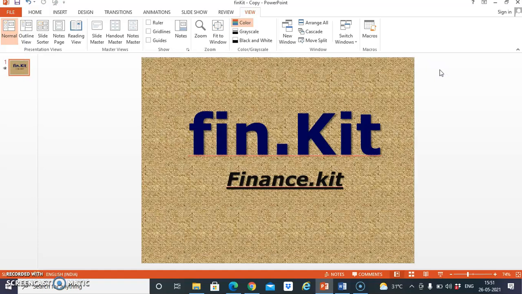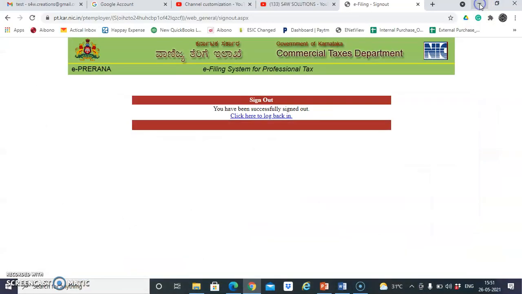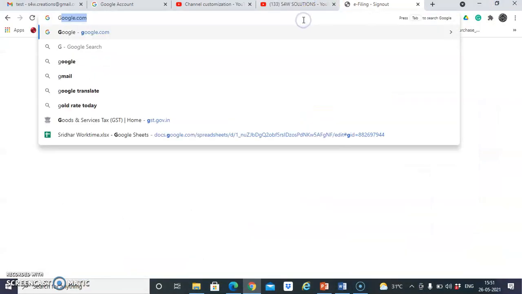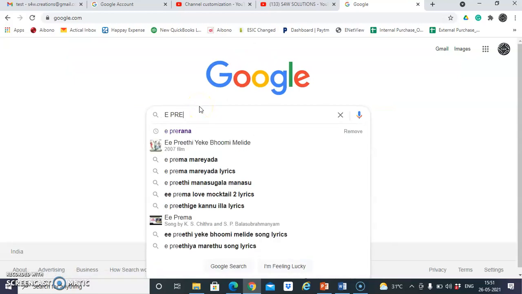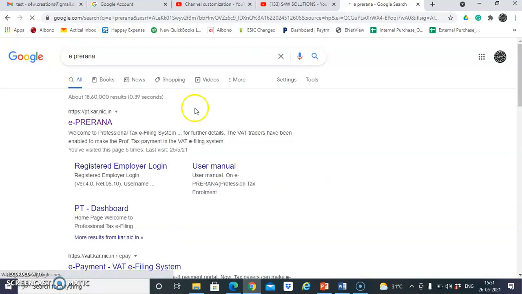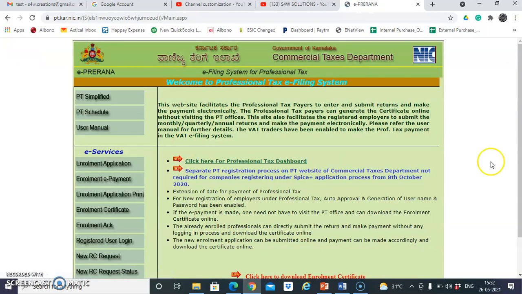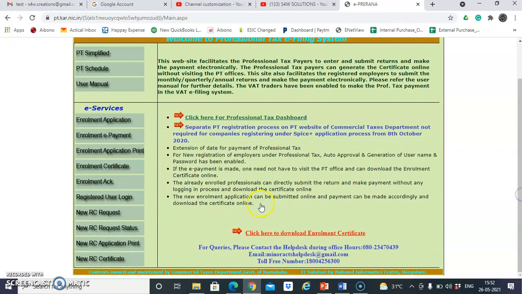Today I am going to teach you how to do professional tax revision filing. Let me go to Google first, so it is easy for you to understand. I will type ePrerana, the professional tax login website of the government of Karnataka. Let's say I click on ePrerana. Let me now select register user login.